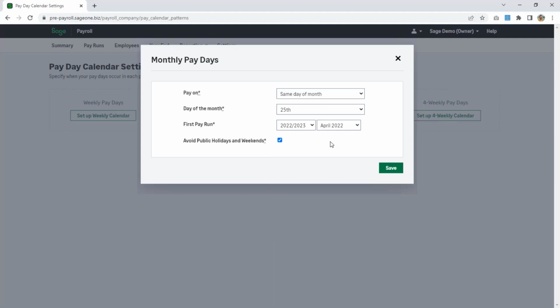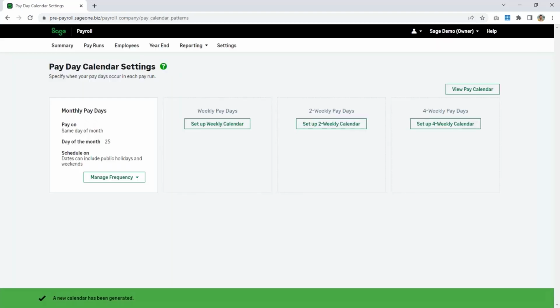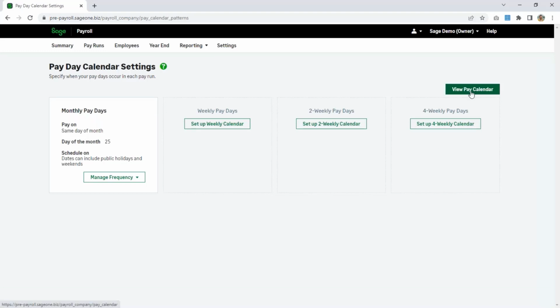And then I need to confirm the first pay run for this new payroll, which in this example is going to be the 25th of August of this year. Now, there is an option to automatically adjust the pay date if it lands on public holidays or weekends, but I'm going to switch that option off so that the pay date is always recorded as the 25th of the month.